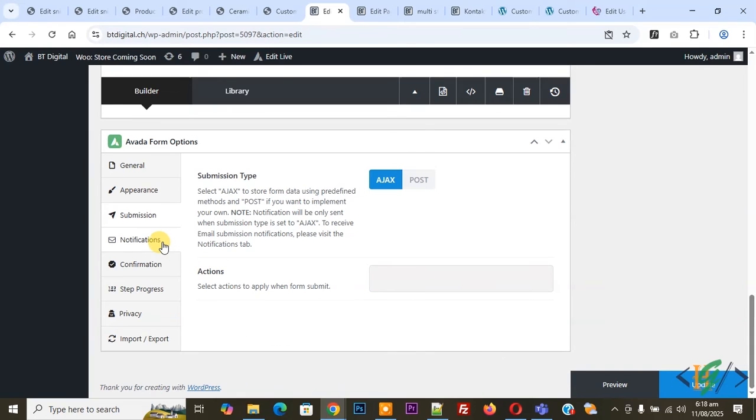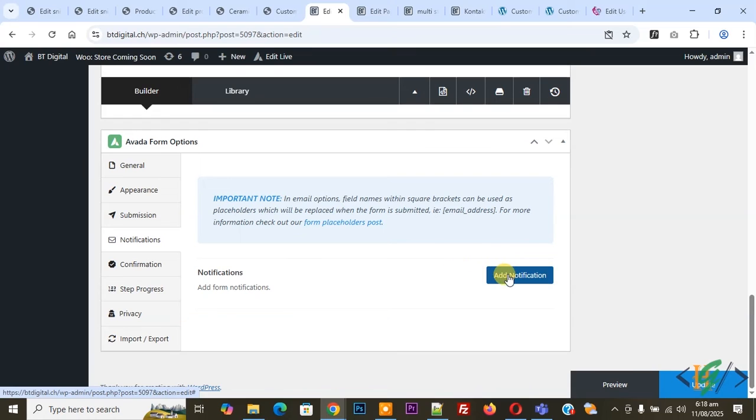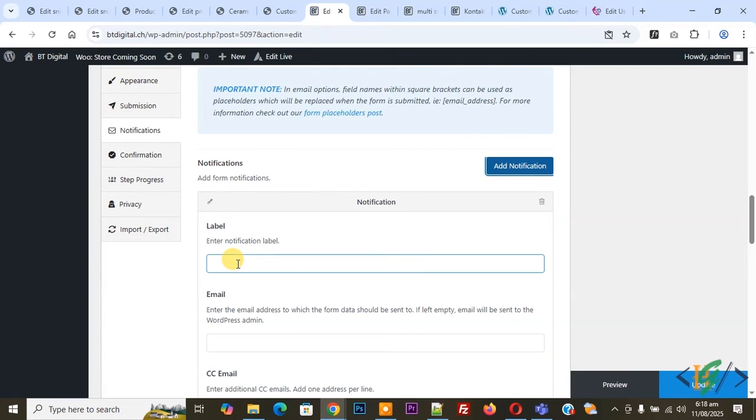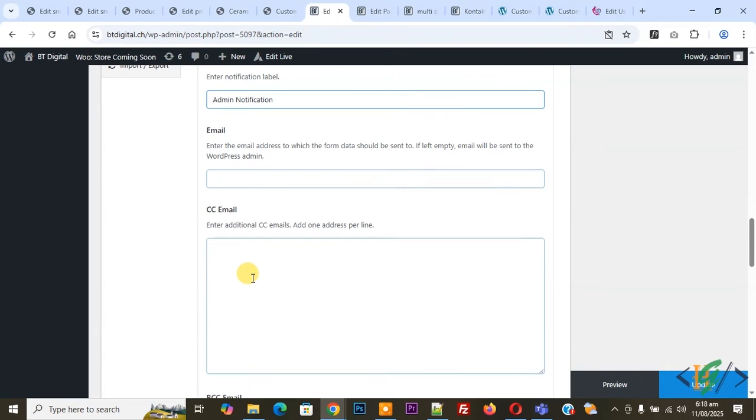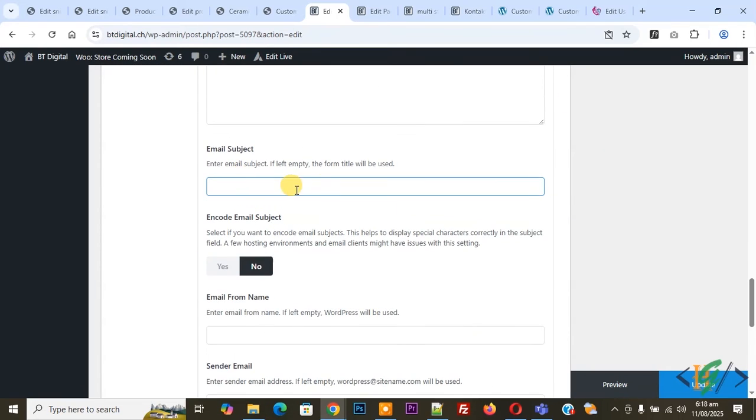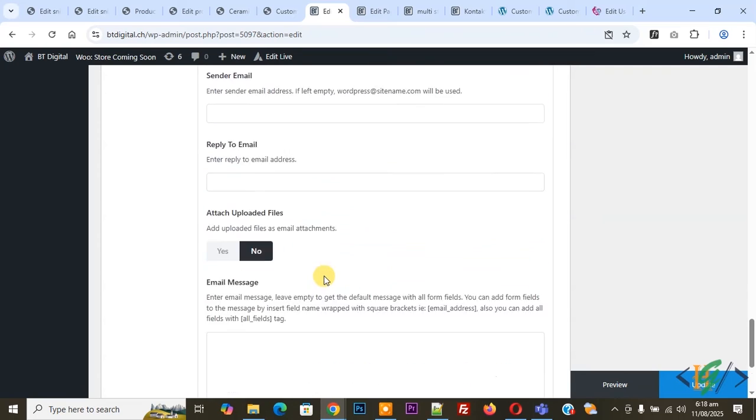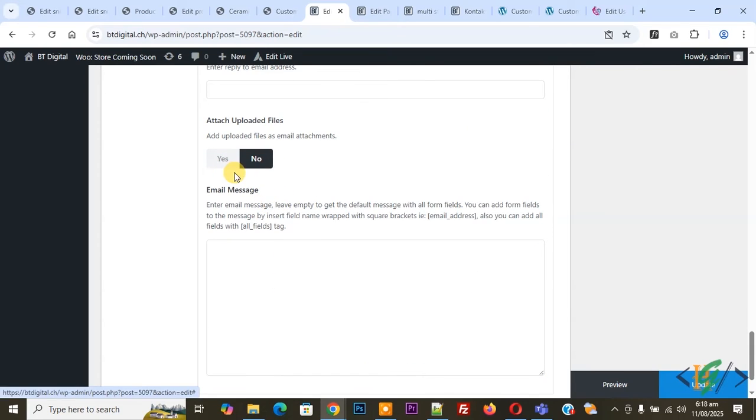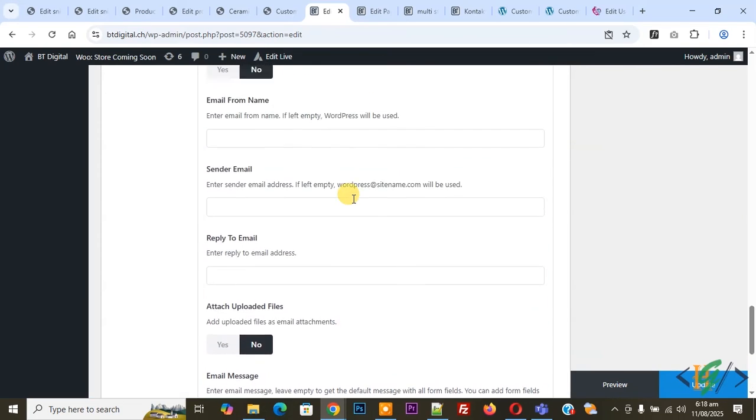Now you see Notification. Add Notification. You can add a notification name. So we added Admin Notification. You can add your email address. CC email, if you want you can add. You can add an email subject. Reply to email. If you want, you can upload some file. So you can do settings according to requirement.